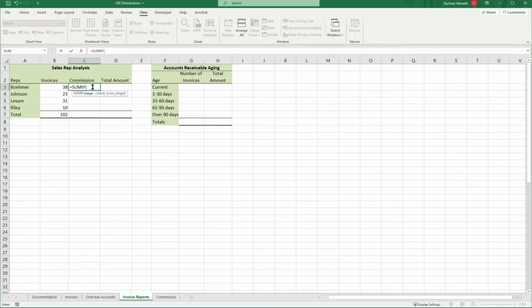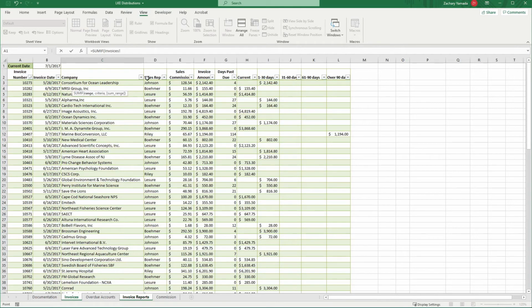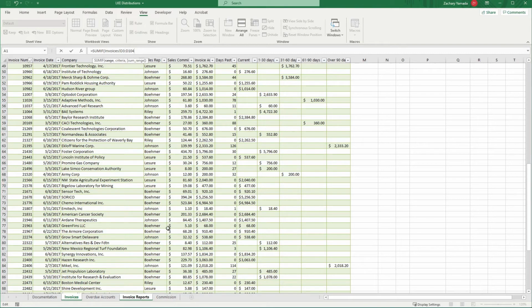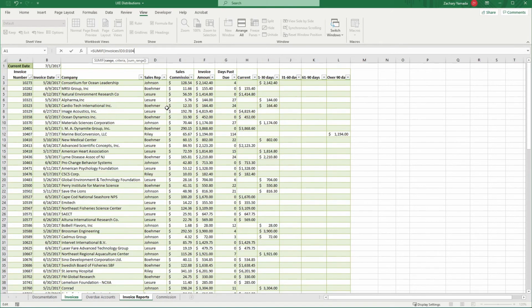So to use the SUMIF function, we are going to first use the range in which we are going to be using as a criteria. Going over to the invoices worksheet here, we only want to add together certain rows where the sales rep is the sales rep that we're creating the total for. So the range that we're going to be checking against is the sales rep's name. Let's put in D3 to D104, since that's the range that contains all of these names.